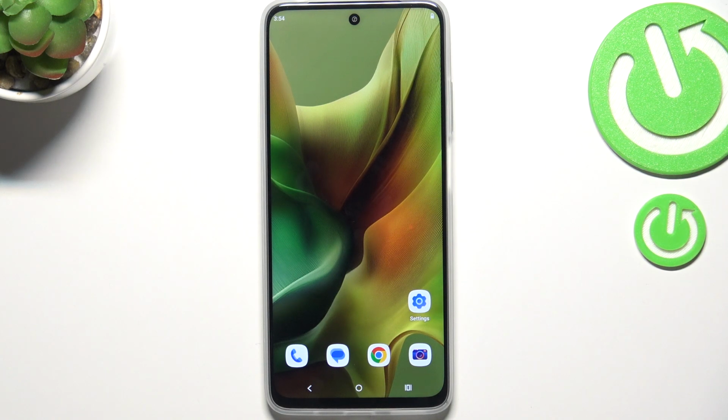Hi everyone, in front of me I've got Motorola Moto G 2025 and let me share with you how to set the camera timer on this device.